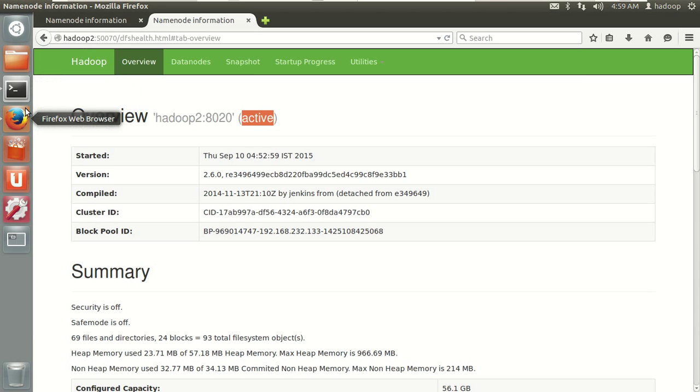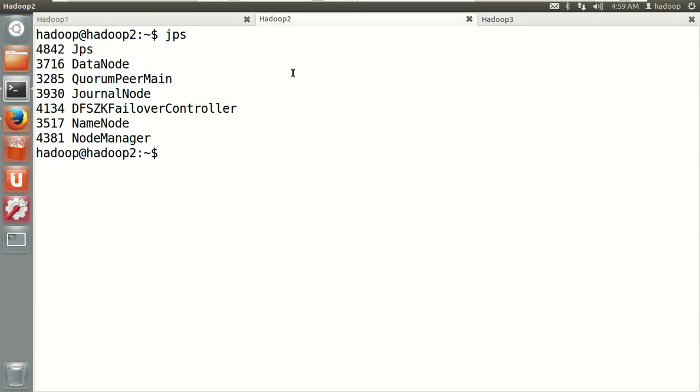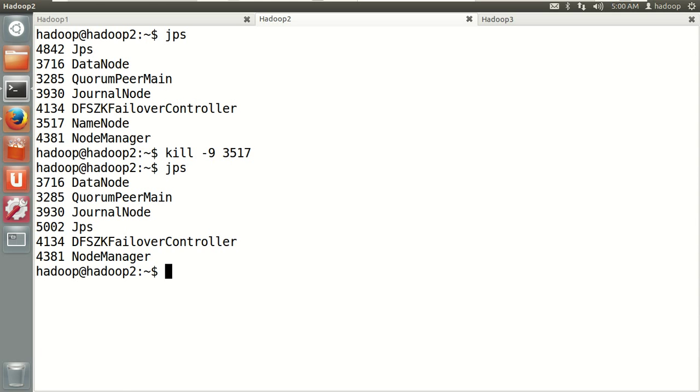So our use case will be whenever this active name node is shut down, in any scenario, power failure or network failure, the other one should become active. Currently my Hadoop 1 is the standby. I'm going to the Hadoop 2 machine and using kill -9 PID. The process ID of the name node is 3517. Let's give this. Now go by JPS. Now there is no name node here.